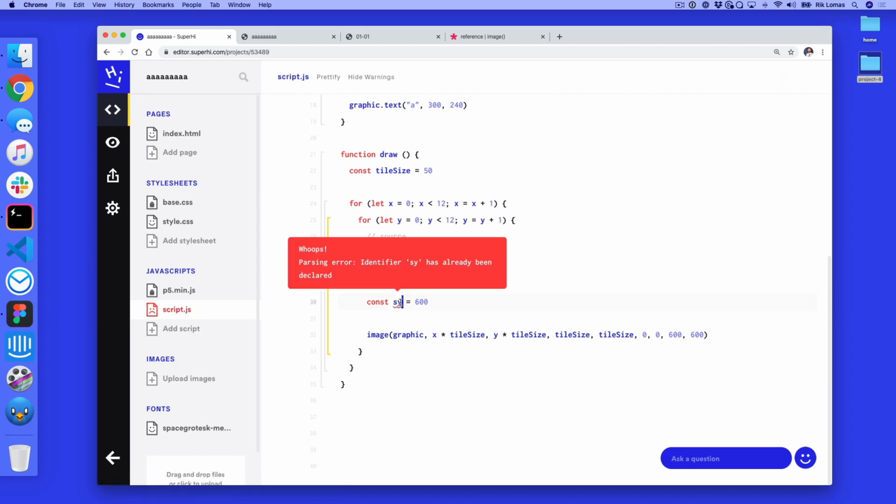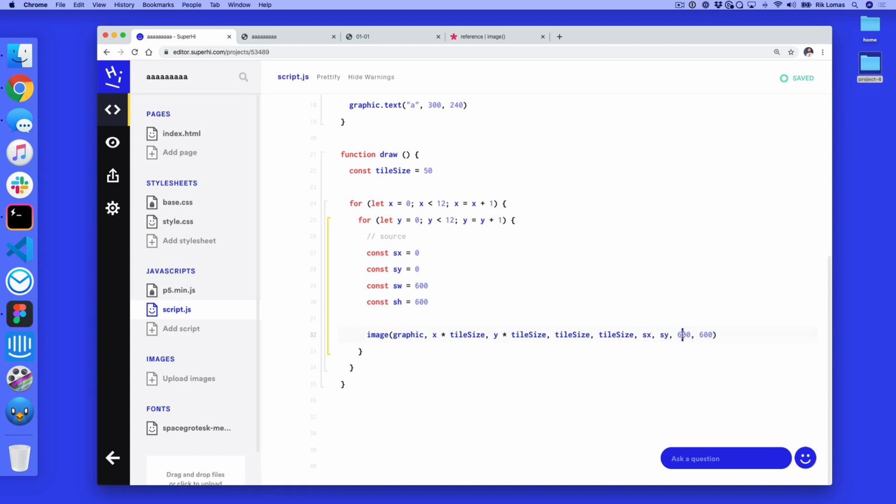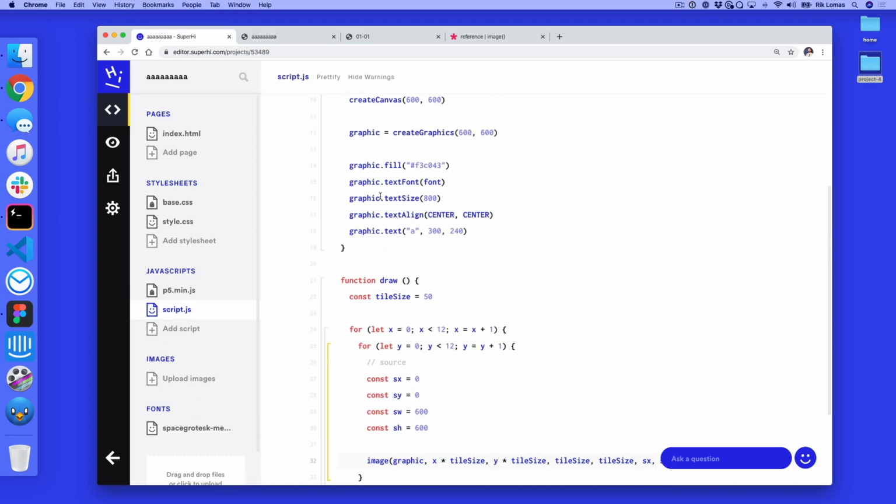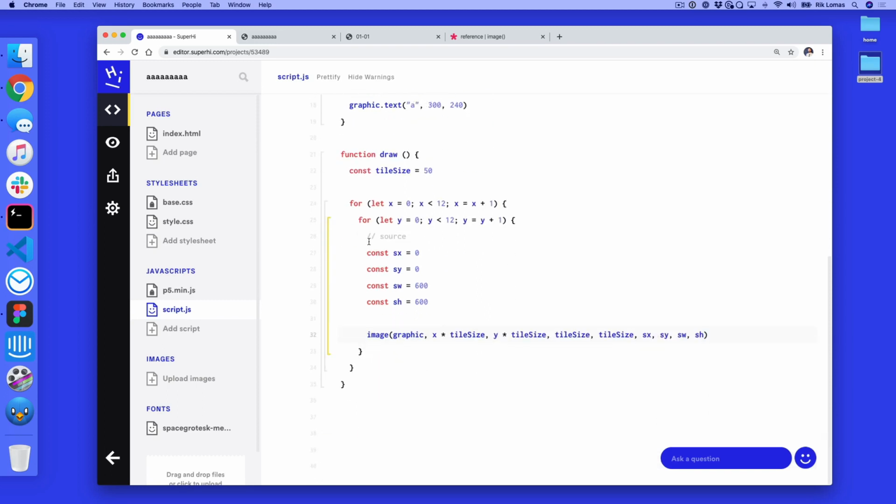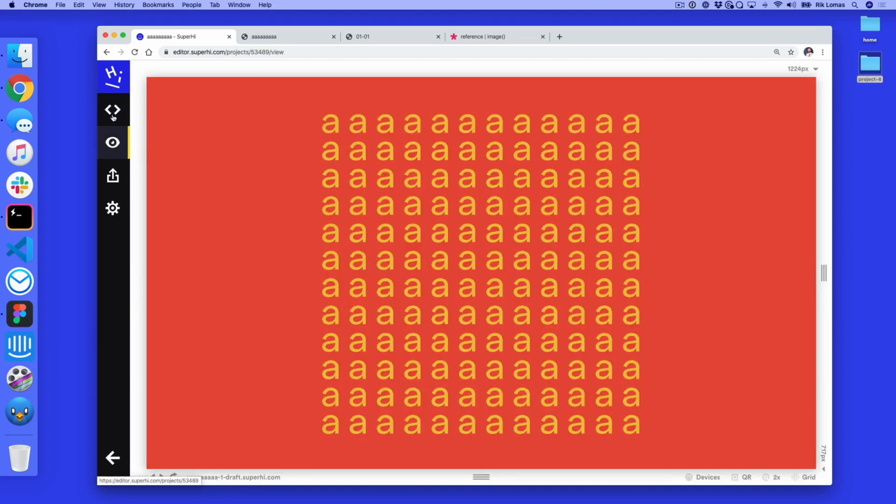Oh, sorry, that's SH instead. So we're just going to quickly change this in. So SX, SY, SW, SH, just to make this a little bit easier to read. Now what I can see is my source image, which is basically this graphic, is going to be at 0, 0, and 600 by 600, the whole thing. So now we should see exactly the same thing as what we had previously.